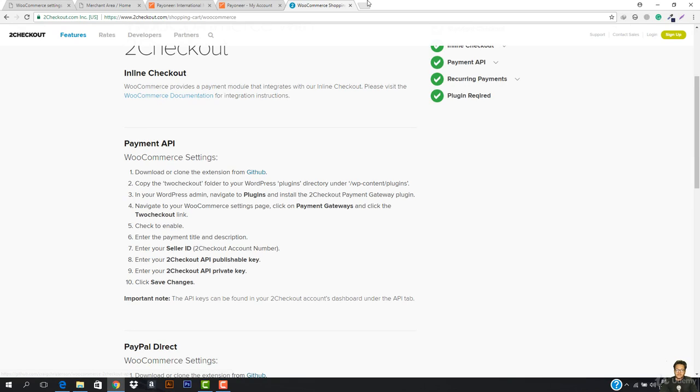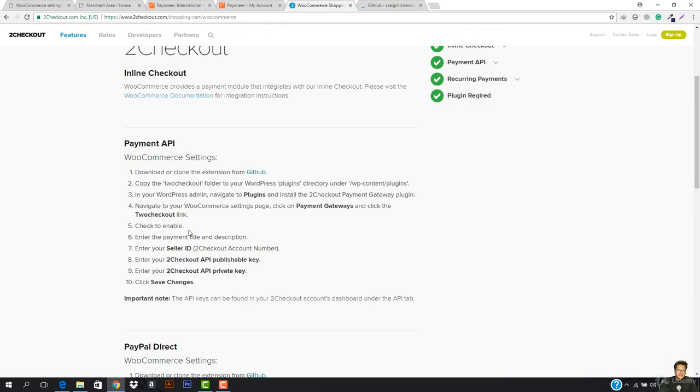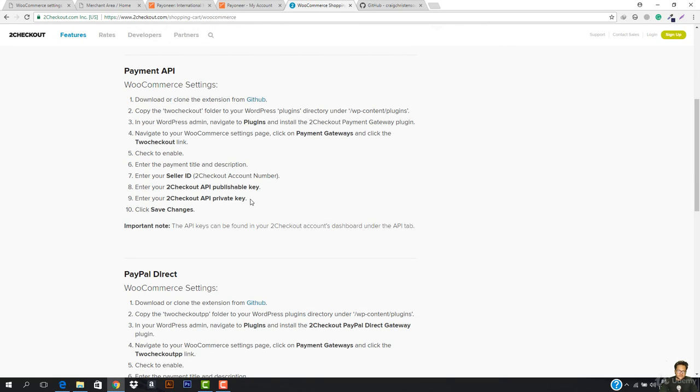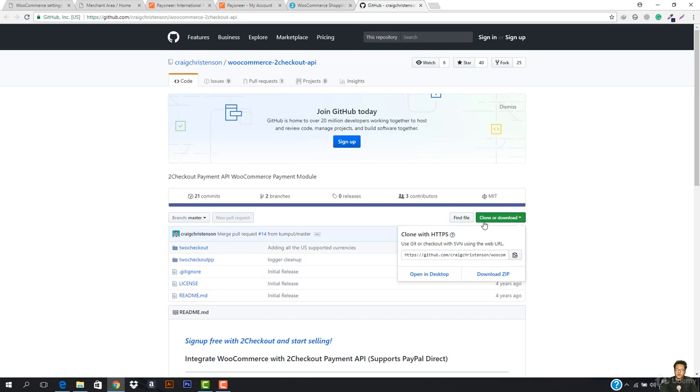I'm just going to open this up in a new tab. So here we go. Then it says the payment API, so you have to work with this. I'm just going to come here and grab this. I'm going to hit clone or download, and then it is going to be downloaded.